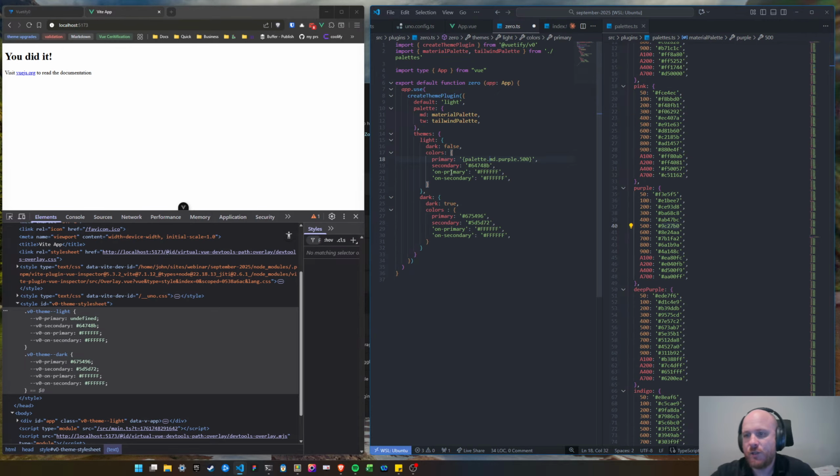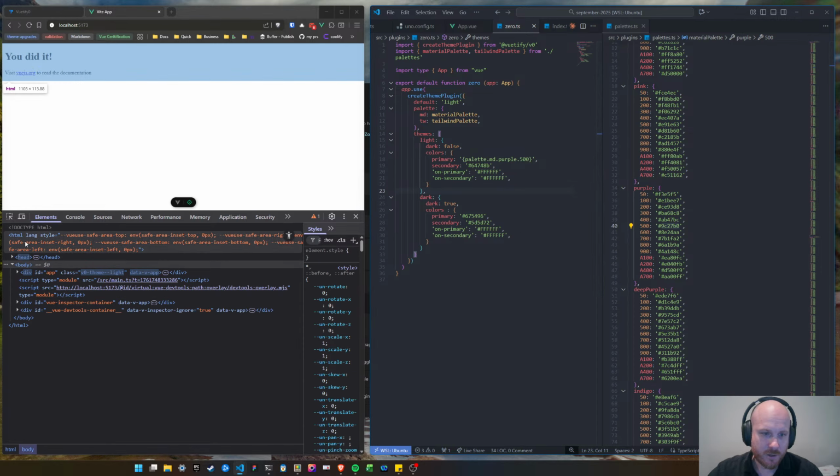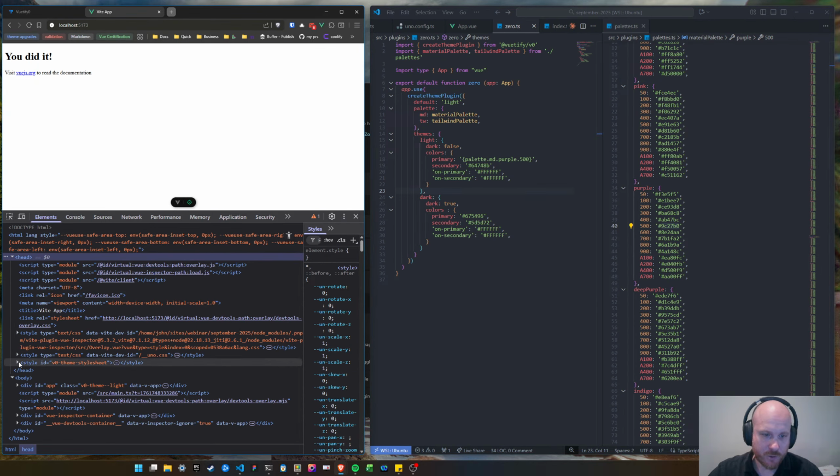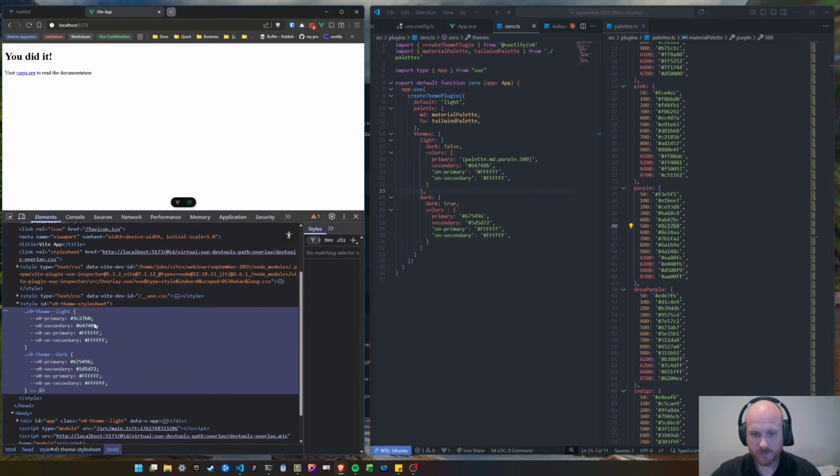Because you can self-reference colors from a theme inside of itself or other themes, you have to prefix it. So we're saying go to the palettes, MD purple 500. And now I'm going to open this up. Now it should work just fine. Okay, so there we go. Purple 500, 9C27B0, same as here.